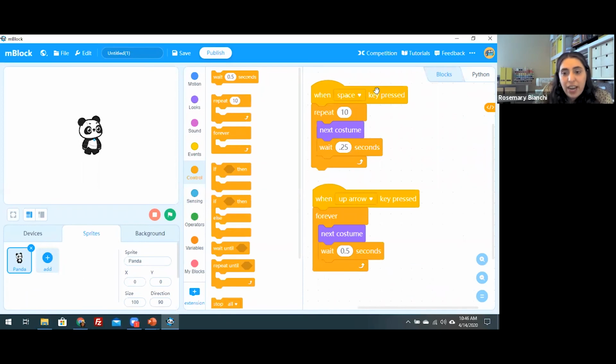You know, some other ideas is maybe you have different keys being pressed to control different speeds. So like I have here, the space key makes him walk faster, and the up arrow is slower. Okay, so you can add that feature in as well.